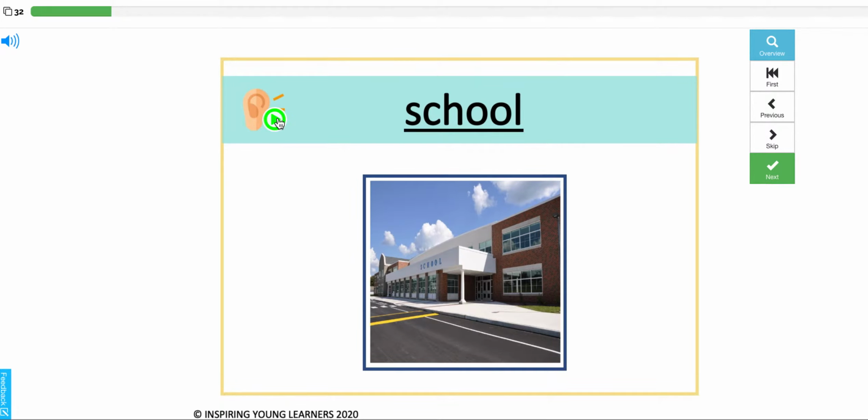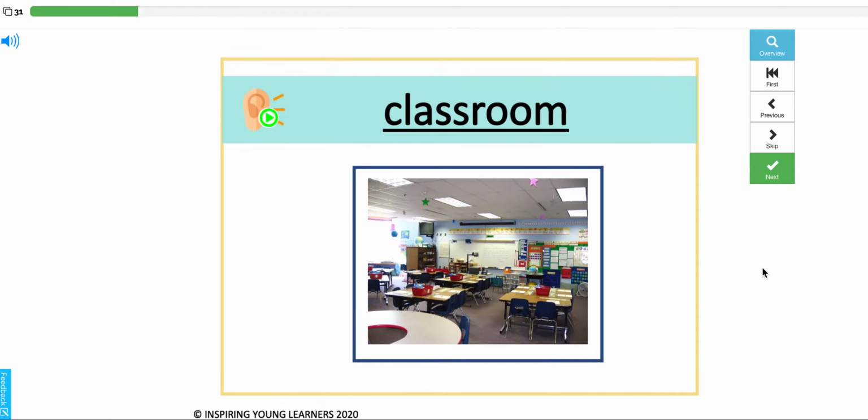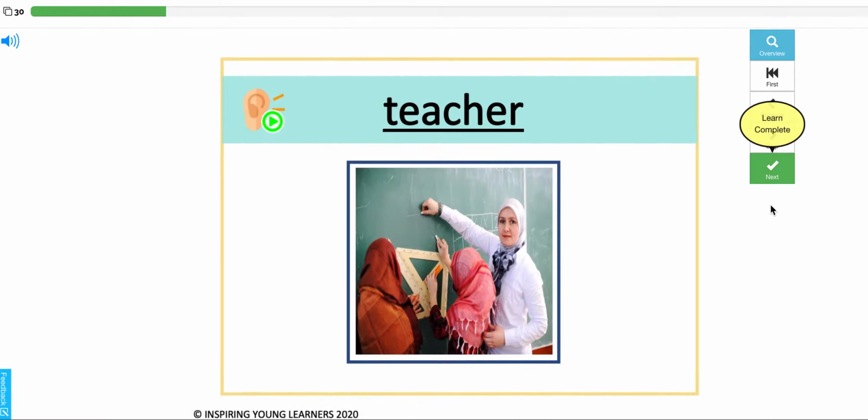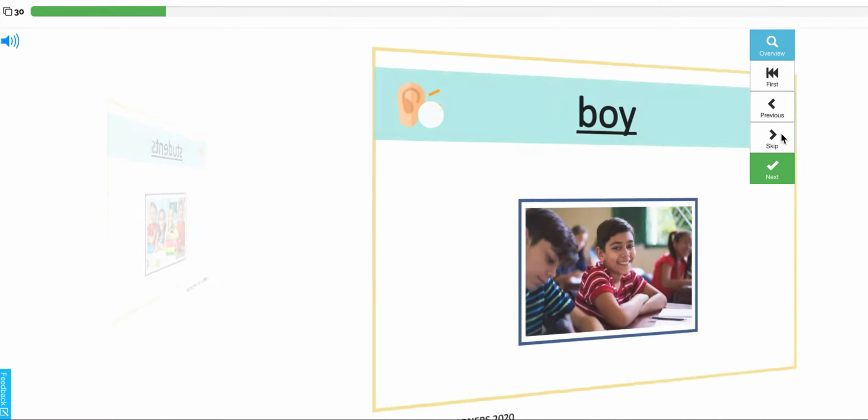School. So these first sets, you just listen to the word classroom, and learn the vocabulary. Teacher. I also love that up here at the top, the kids can see their progress. And I think that's really important for our ELL so they don't get frustrated or feel like it's going to go on forever and they have no understanding of when this might end. So let's skip to the next part.